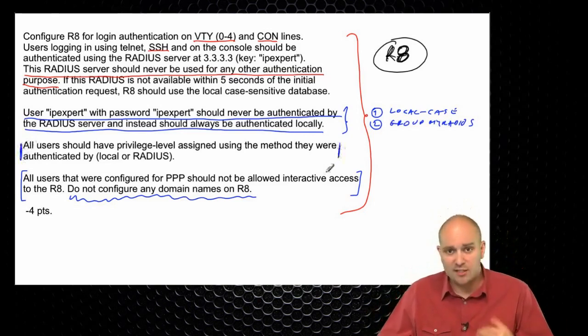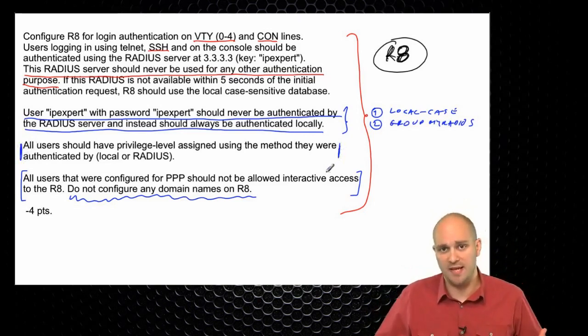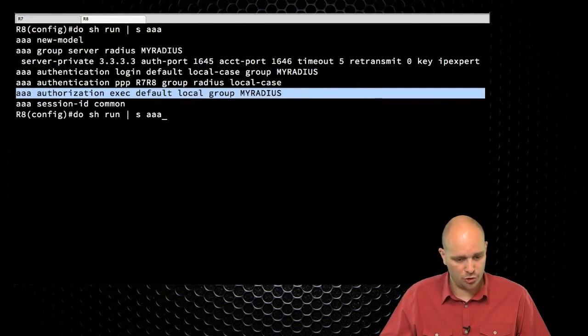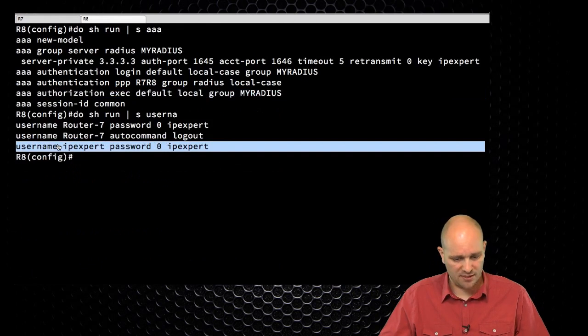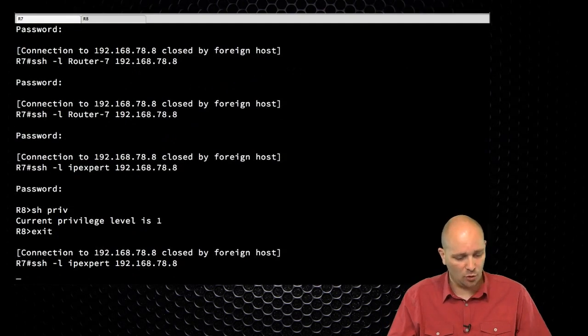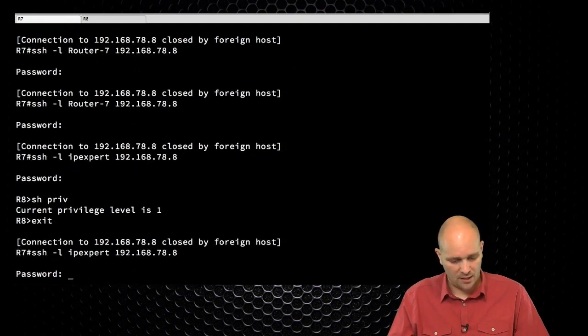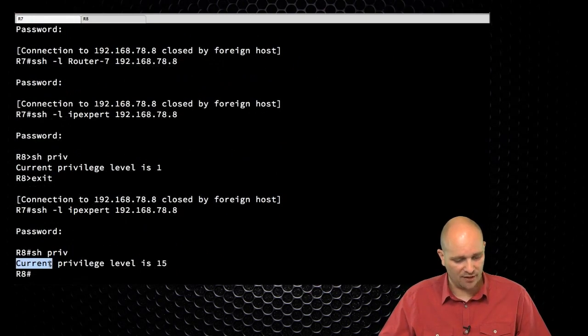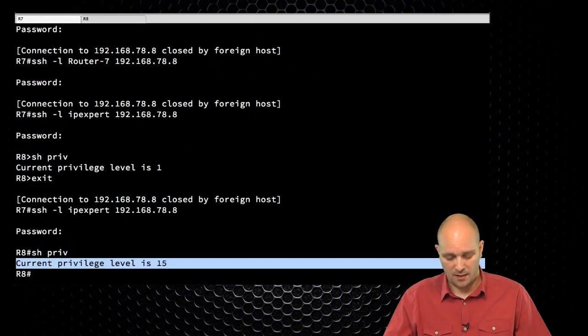So to test this, let's try to give our user IP expert privilege level of 15. So if I go here and I say do show run section username, where is my user IP expert? There he is. So here I'm going to say privilege level 15. If I try to log in from R7 as user IP expert, I will see that my privilege level is 15. So this is all good.